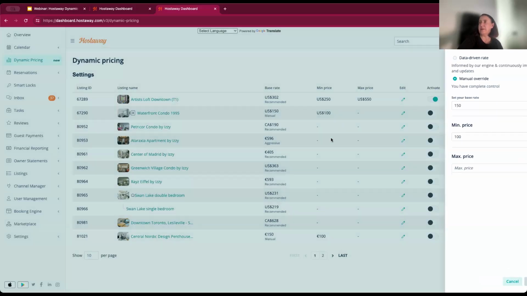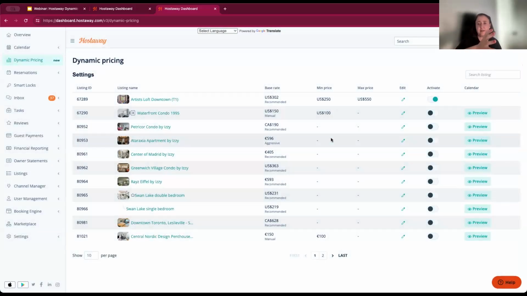So I set this up, and I can have different strategies for different listings. It might be in different locations. You have all the knowledge there for you. Click on activate, and that's it.